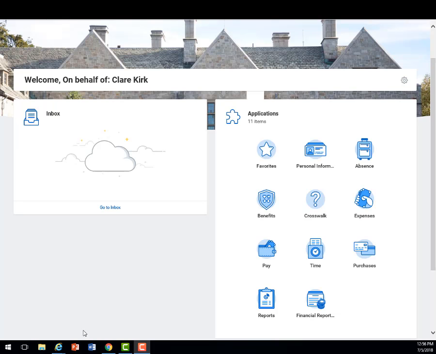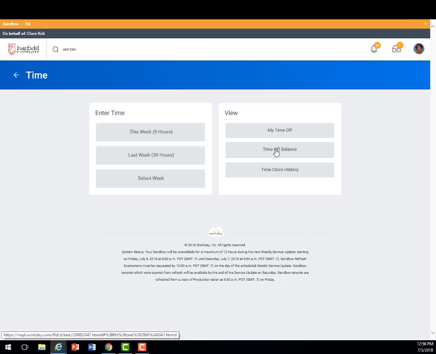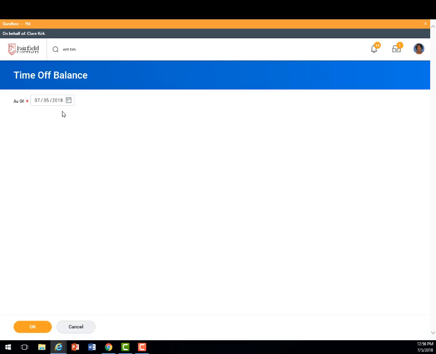An important thing to remember: your Workday and email inboxes are not integrated. You will need to monitor them separately. You can view your time off balances by selecting Time Off Balance in the View column of the Time worklet. Enter the date at which you want to view the balances. Today's date will give you the most current balance.